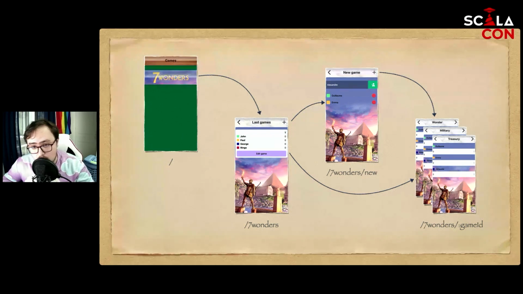So there is a home page with a 7 Wonders button that you can tap on to get to the 7 Wonders page, which has a slightly different design. The idea was to support multiple games in the future and have each game have its own section with its own specific design.